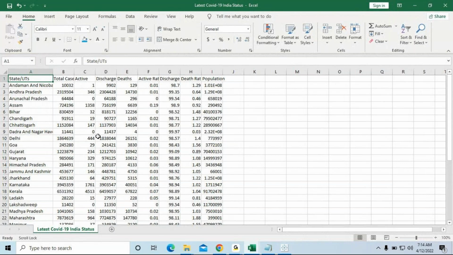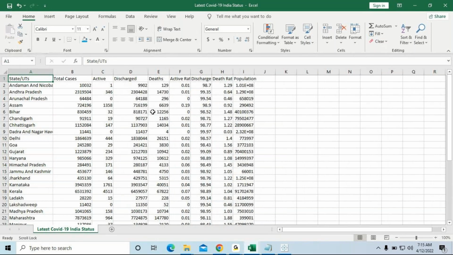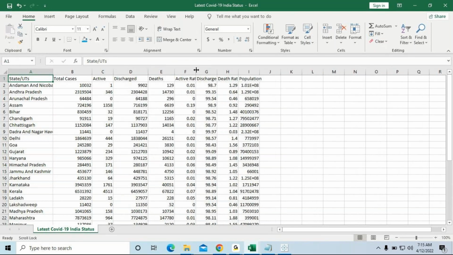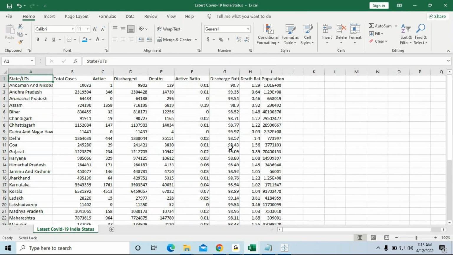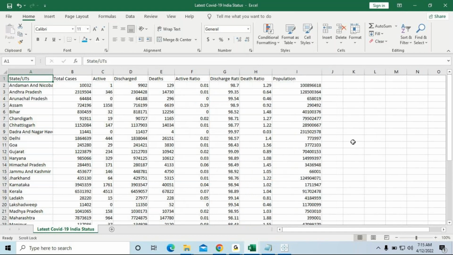So obviously you are supposed to work with a map chart. It's not all over the world, only India. The list of all states and union territories will be displayed here, and then the total number of cases for each state and union territory. And then the number of active cases, total number discharged, total number of deaths, and then active ratio, discharge ratio and death ratio, and the population. So some information will be displayed.